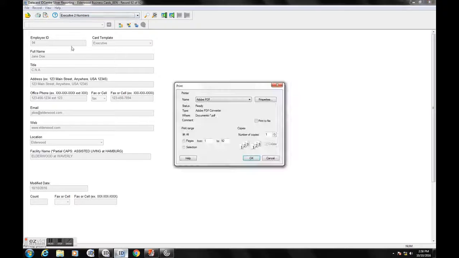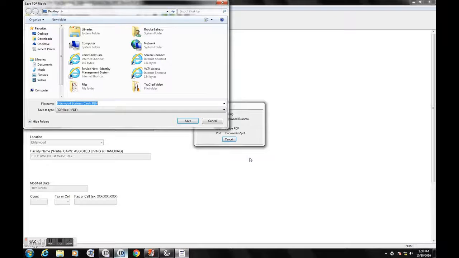Once you're ready, click Print. Make sure it says Adobe PDF and Selection. Hit Print. Save it to the desktop for convenience and name the business card just by the person's name.